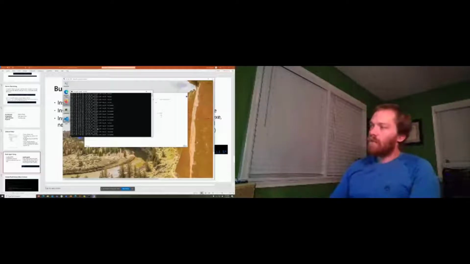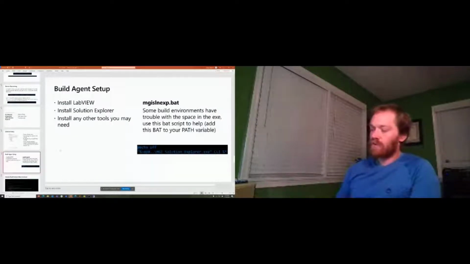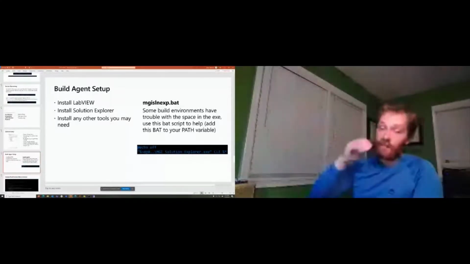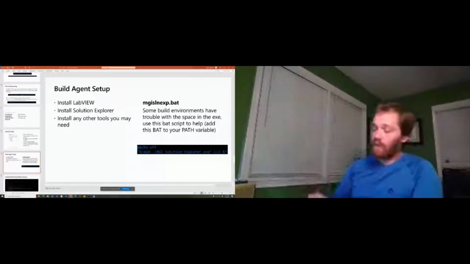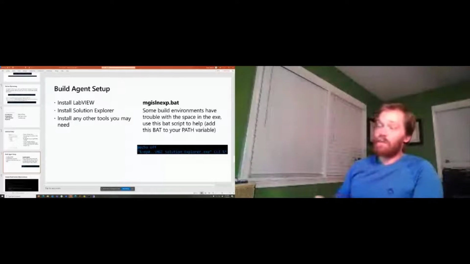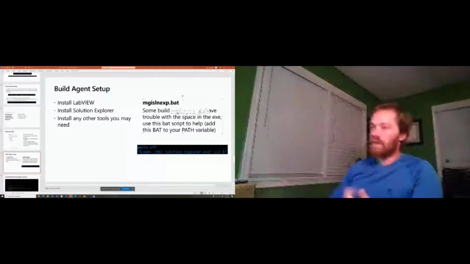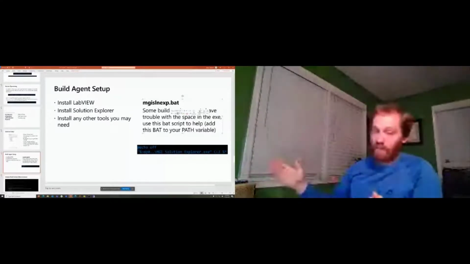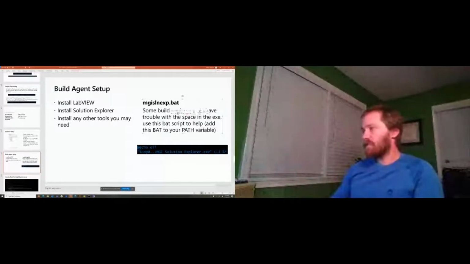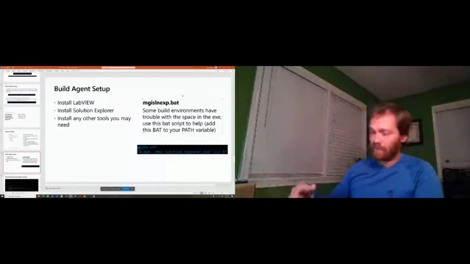A lot of times it's annoying to type the whole MGI solution explorer.exe CLI blah blah blah. So I'll usually create this MGI SLN exp.bat, and I'll add this bat to the system path variable. The system path variable, if you don't know, is the thing that makes it so you can just type MGI SLN Explorer from any command prompt, and it knows to run Solution Explorer. Whereas in the example I showed you before, I had to type the full path of the exe. This is just a little helper bat file that I installed in the path of my build agent.